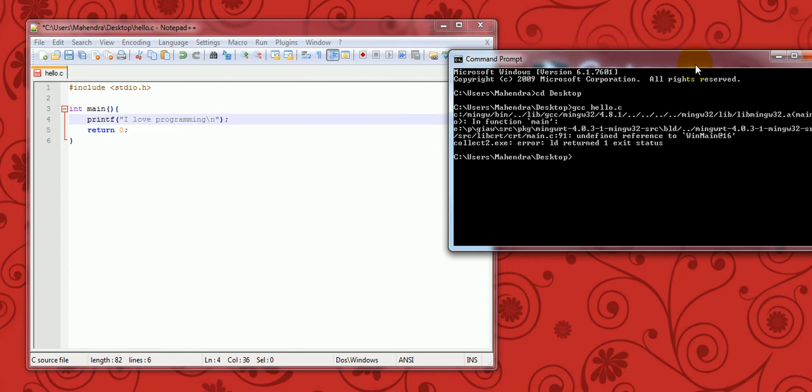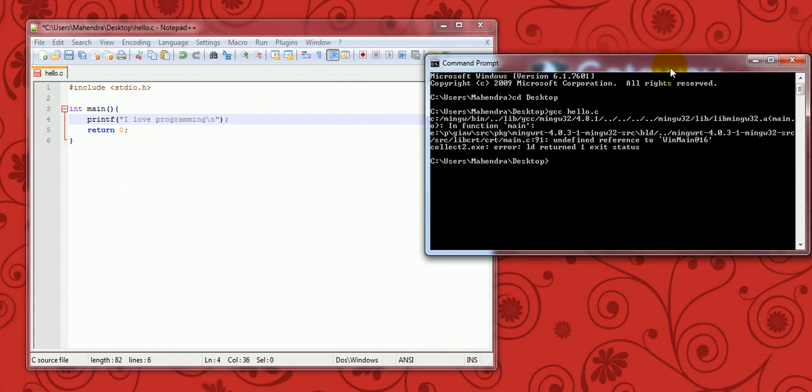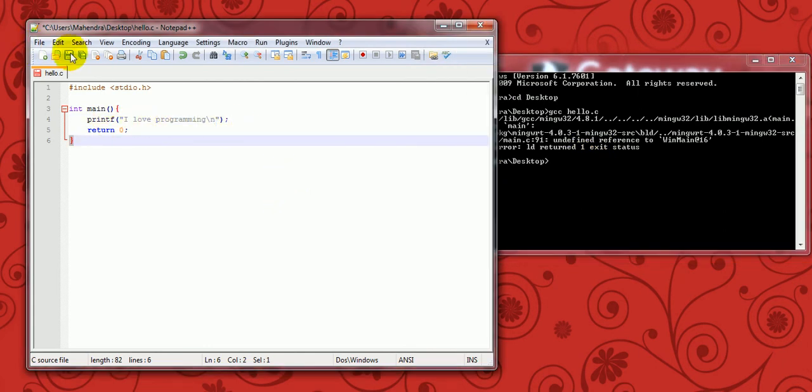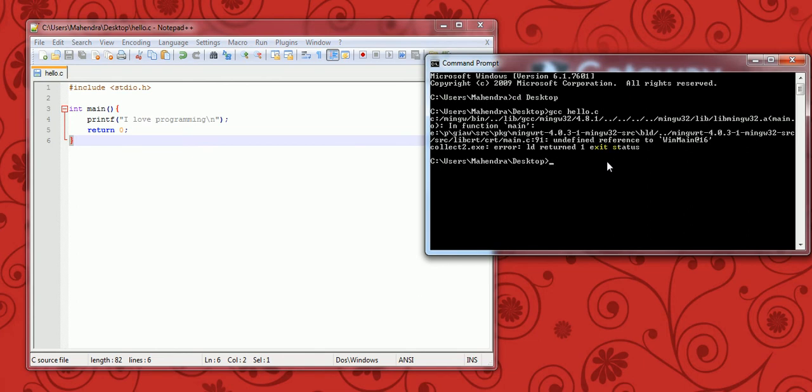Oh, there's all kinds of stuff going on here. The reason I'm having so much trouble is that after I typed all this, I forgot to save it. So I should save it. And let's try that again. GCC hello.c, and there we go. It compiles fine.